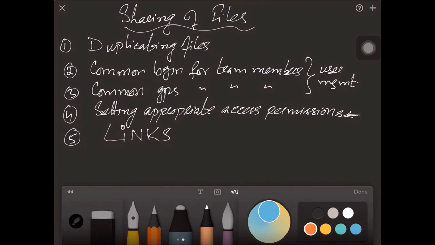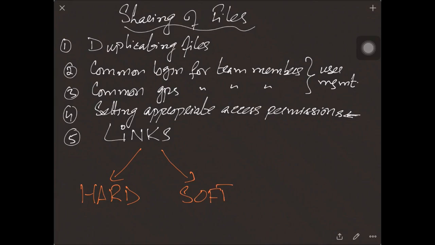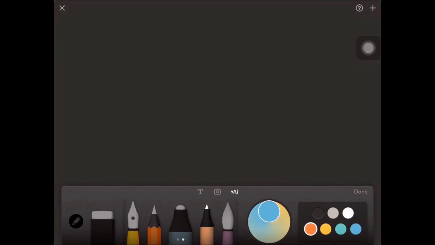And we have two kinds of links in almost all Unix systems. One is known as the hard link, and the other is known as the soft link. And before I move on to the terminal and start doing with the hard and the soft link, let me draw a diagram and make you understand how the hard link actually works. Hard link.